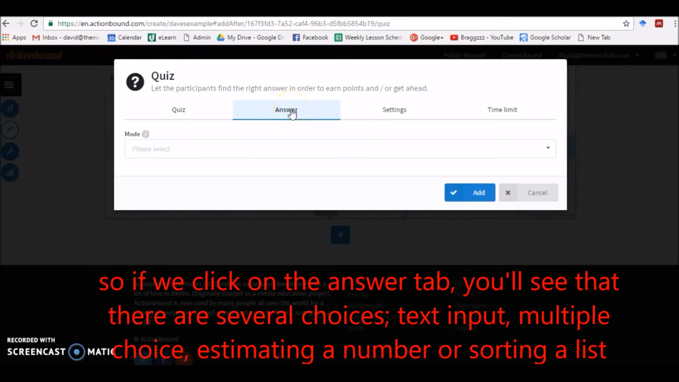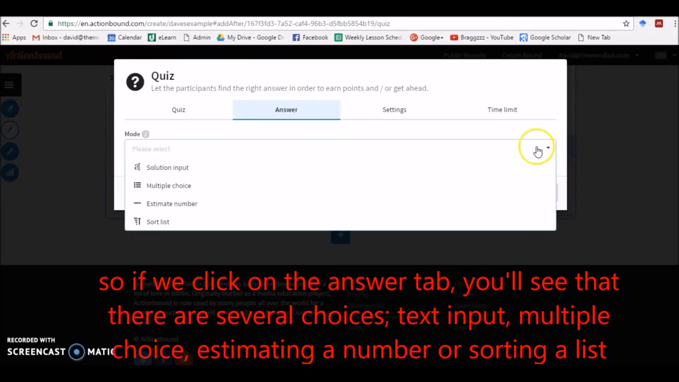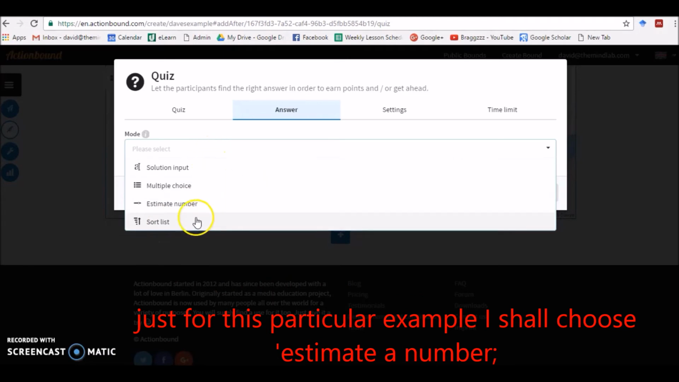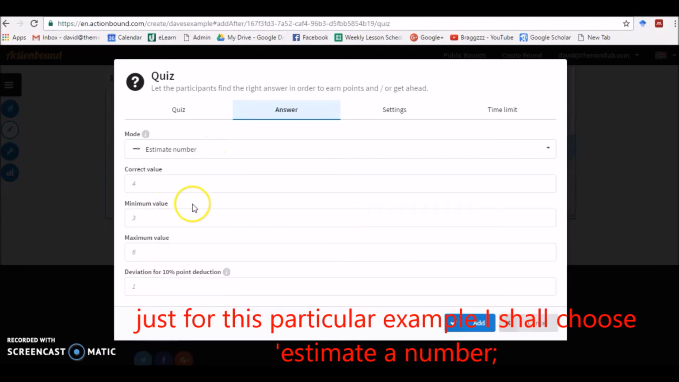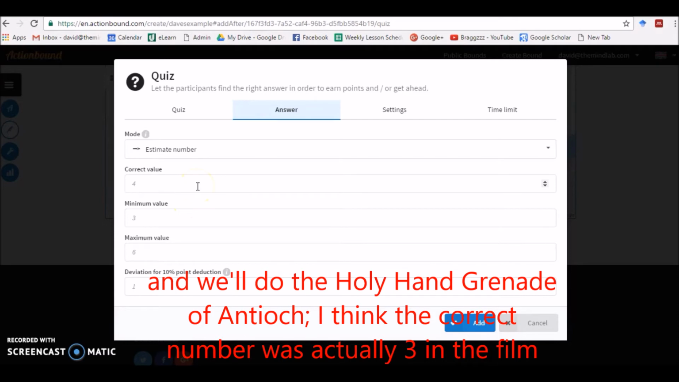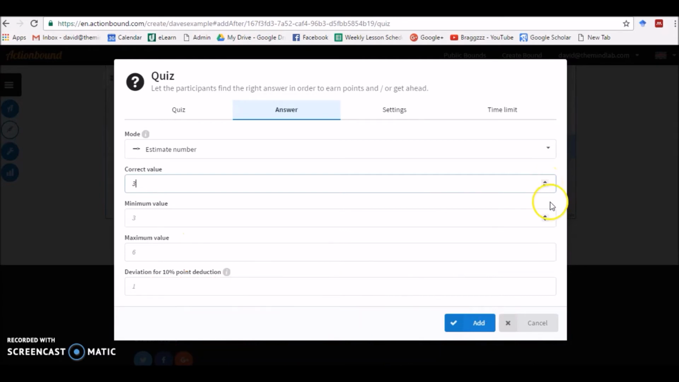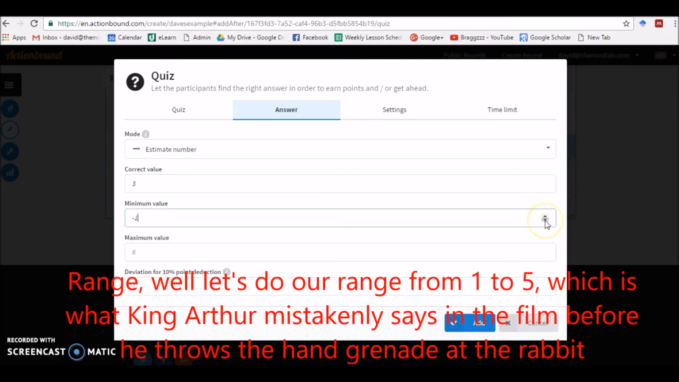So if we click on the Answer tab, you'll see that there are several choices. You've got a text input, multiple choice, estimating a number, or sorting a list. So just for this particular example, I shall choose estimate a number, and we'll do the holy hand grenade of Antioch. I think the correct number was actually 3 in the film. 3. So range, well, let's do our range from, let's say, 1 to 5, which is what King Arthur mistakenly says in the film before he throws the hand grenade at the rabbit.